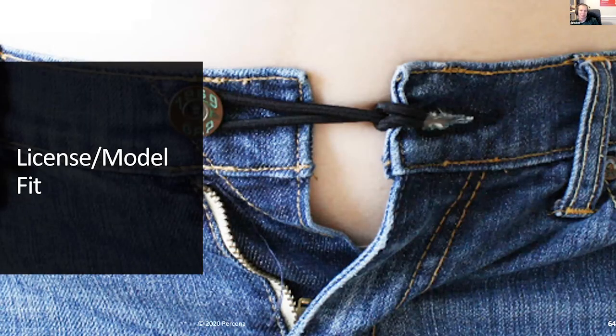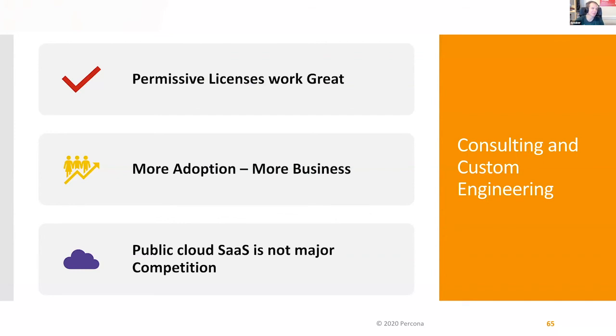When you think about the business model and the license, you have to figure out what I will call license model fit. You really need to make sure the license or licenses you choose fit your model. Let's go through the license models we spoke about and see how they fit the different models. If you look at consulting and custom engineering, permissive licenses work great because a lot of people use your software, you get a lot of adoption, and that gets more business.